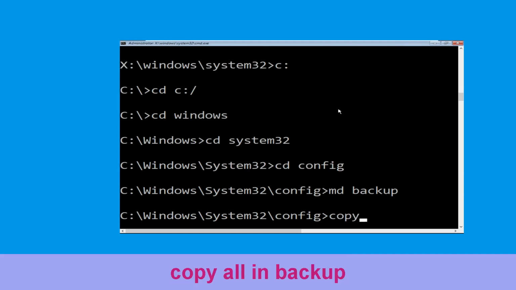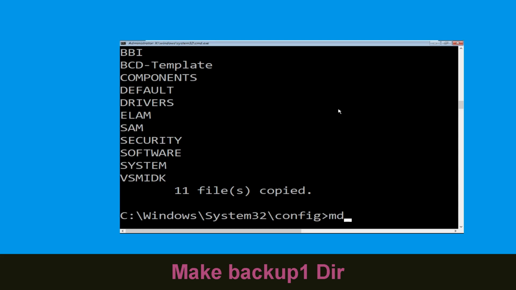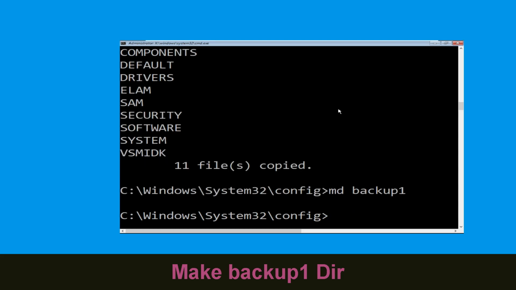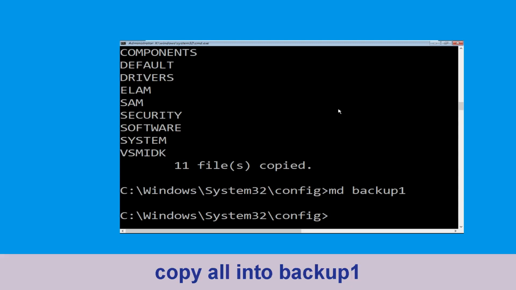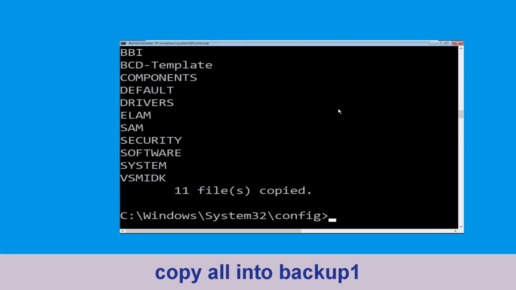Now execute this command. Type copy * backup and simply hit enter. Now execute this command. Type md backup1, then hit enter. Now type copy * backup1 and simply hit enter to execute the command.